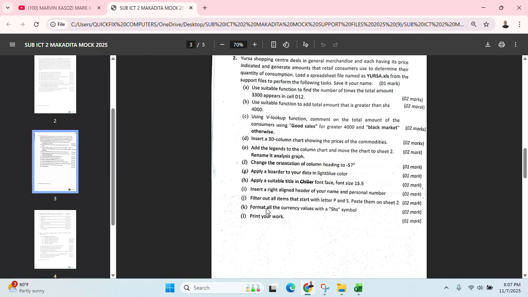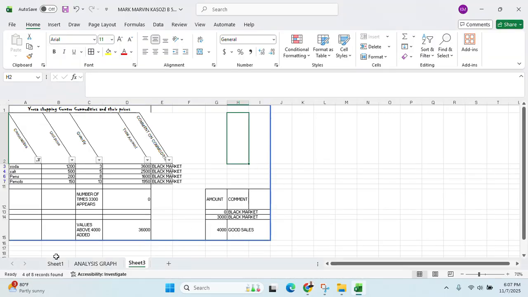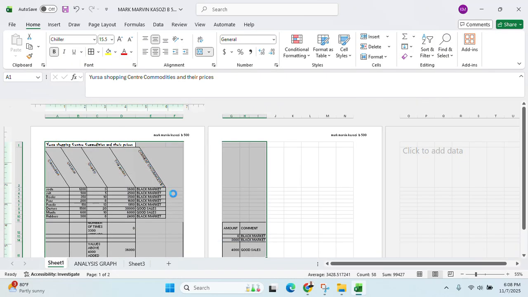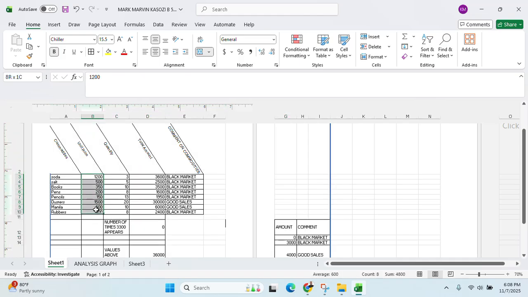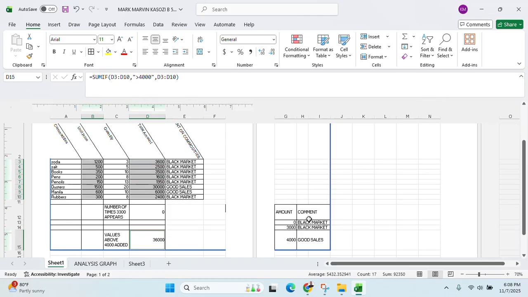I'm going to letter K, is it? Yeah. Letter K, format all currency values with shillings, SHS symbol. I go to the original sheet. I do that in the original sheet because it's the sheet I was using. Highlight, this one is money, and also quantity is not money, but total amount is money. Highlight it also. Even values above it is money. I think even this, it is money. I'm holding control while I'm highlighting. Yeah, even here, it is money.